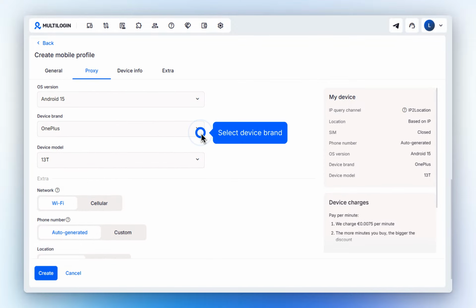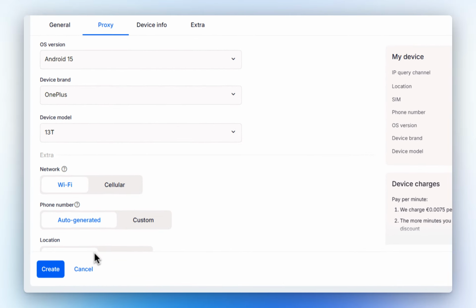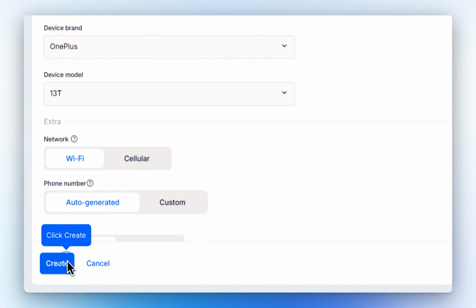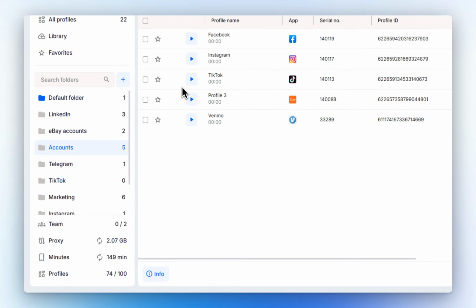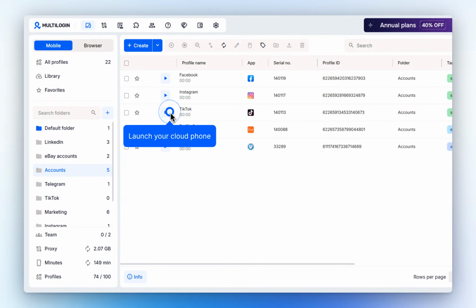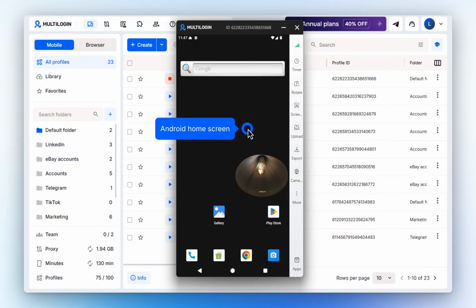Choose a phone brand and model to create a realistic Android environment. Click Create to save your setup. Click the play button to launch your cloud phone. Your phone is ready to use.